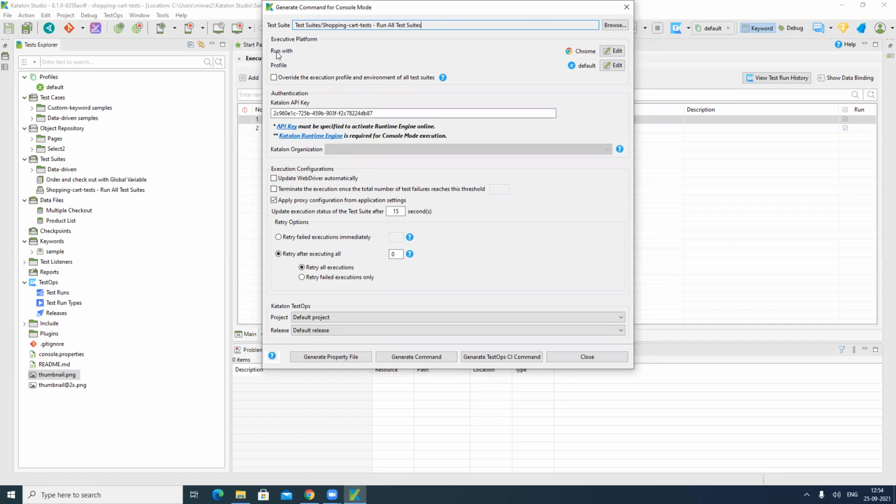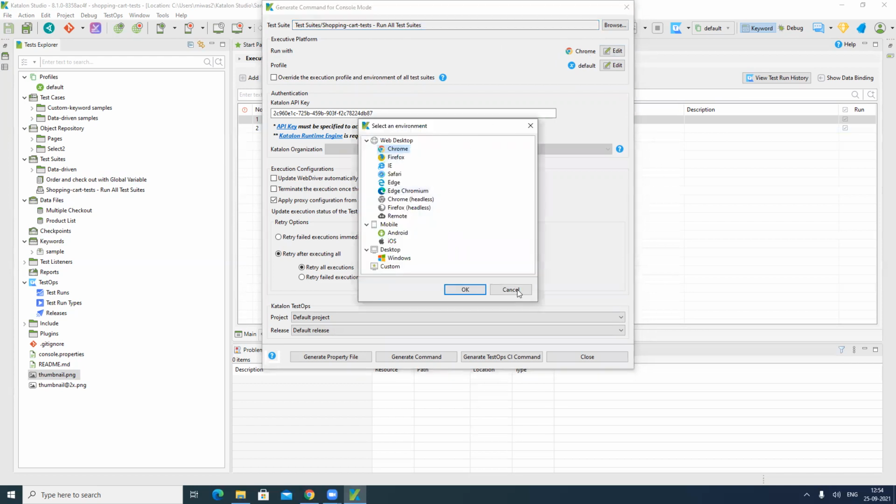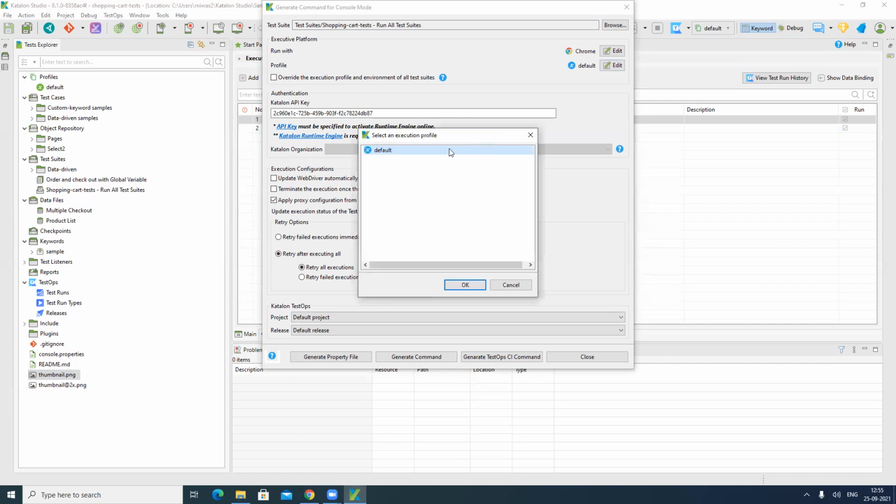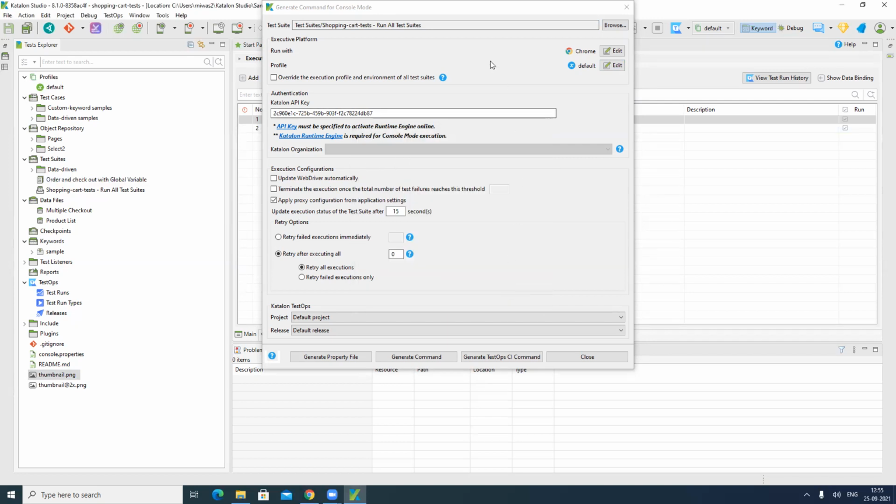So you can see run with. You can run with different browsers as well. Whichever browser you want, you just click and select. Profile, as I have already told you, if you want your execution in different staging or different environments, and you want it to consider some different test data, in that case you can select a different profile. As there is only one, it is showing as default. You can have multiple profiles as well.